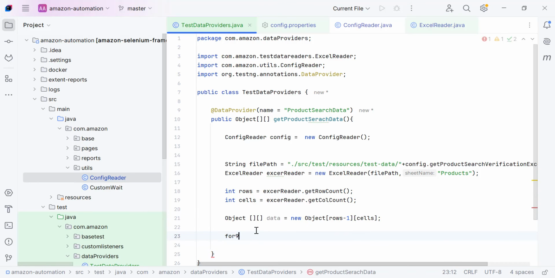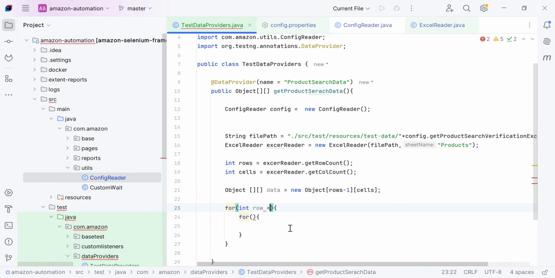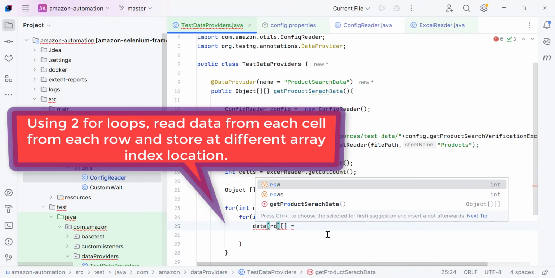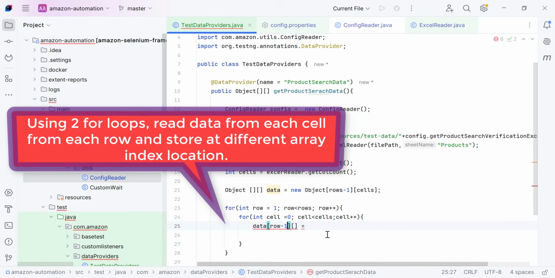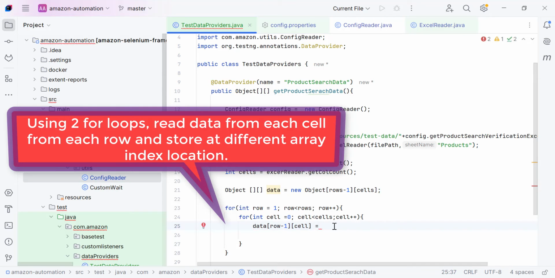So we need to use two for loops here, one for rows and one for cells. So int row equals 1. We will start from the first row, and from that row we need to start with the 0th cell. Our first data in the two-dimensional array should be stored at the 0, 0 position. So that means row minus 1, and cell is already 0. For this location, what data do we want to store? Data from the single cell from the external file.